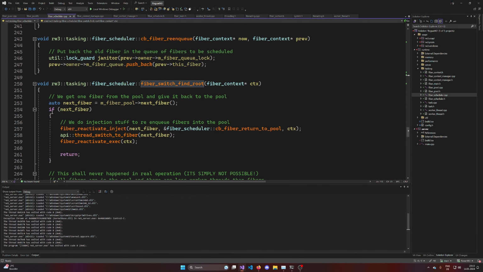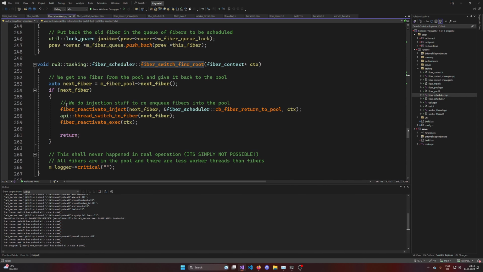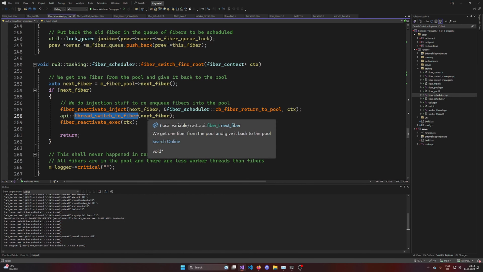And if we got the fiber from the pool, we can now go in and reactivate inject again. Now reactivating to put it back to the pool. And then we are switching the context, and then we are executing the reactivation again. So reactivation inject and execute the same as we used previously, and a simple normal switch.